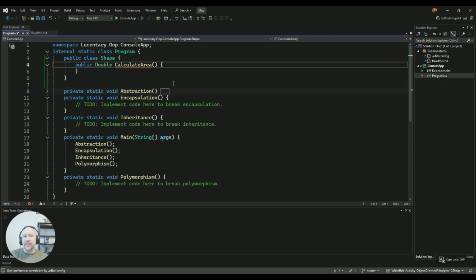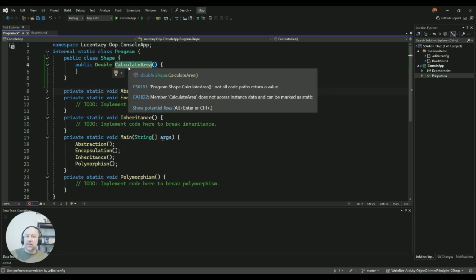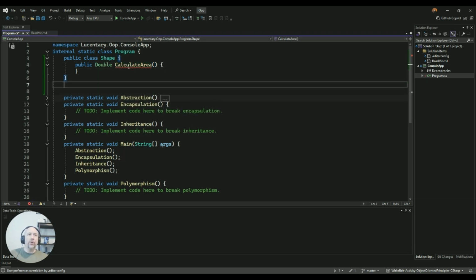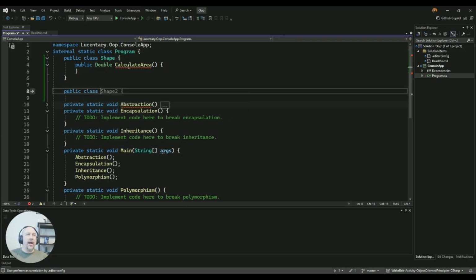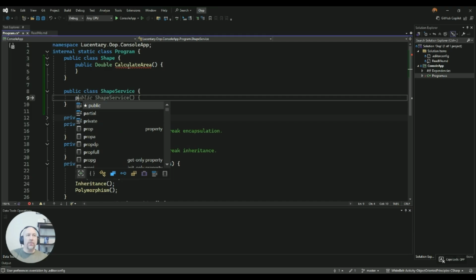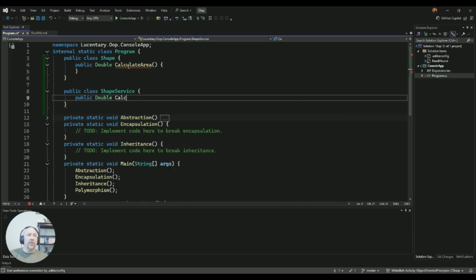That seems like a function that might make sense on shape. And because it's for shape, calculate area seems like it's well encapsulated. However, let's say, and this is actually a fairly common practice, I'll create a shape service class. And the shape service class has double calculate area given a shape.